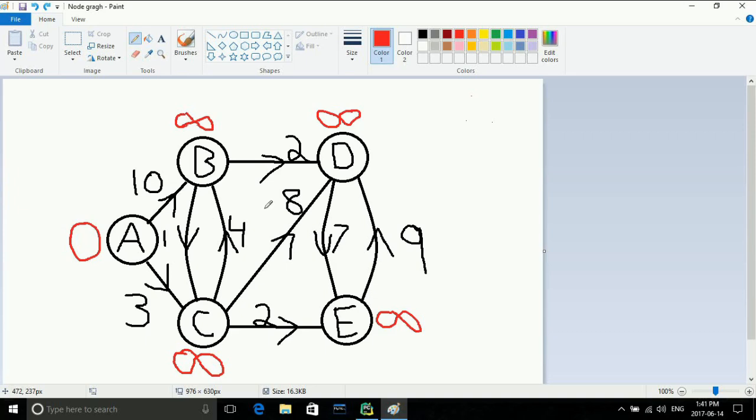A couple things about it. They're all non-negative numbers. They don't have to be whole numbers, they can be fractions or decimals, but the algorithm won't work if even a single one is negative. So this is a directed graph, so A goes to B, but that doesn't mean B can go to A. You can see from the arrows that's what that means.